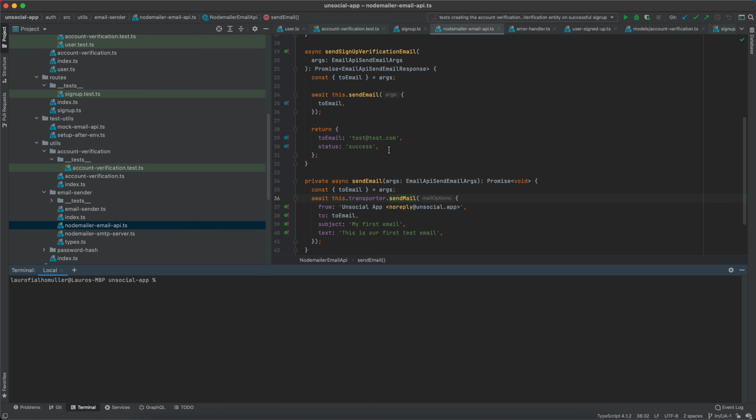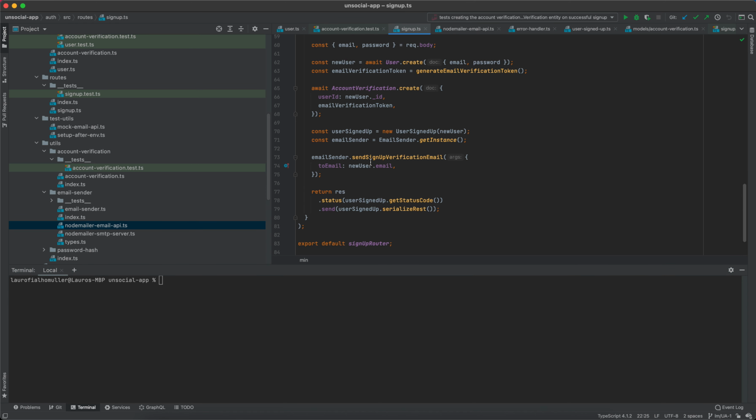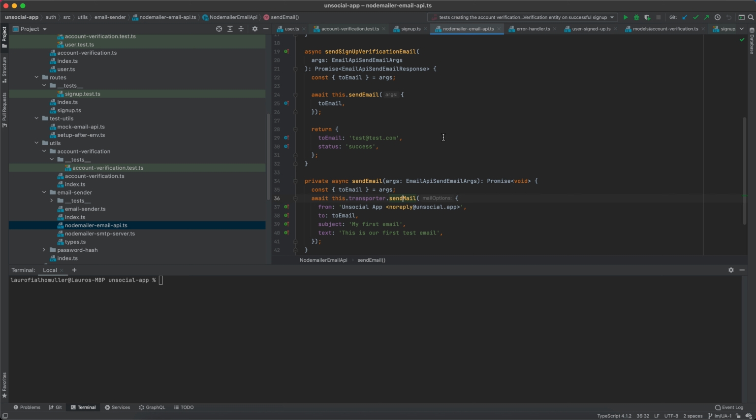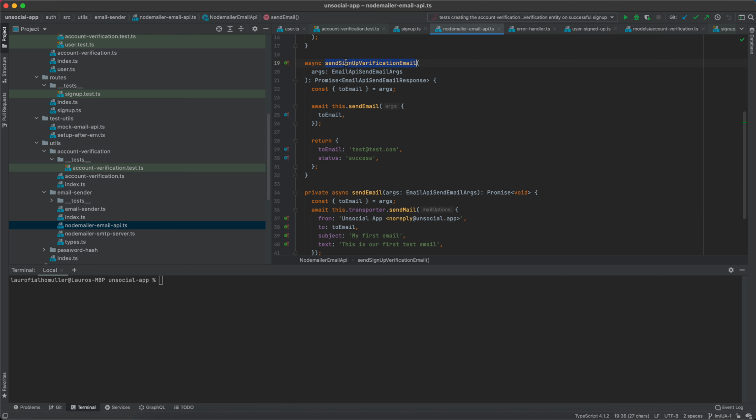So in the previous video, we have implemented the functionality of creating the email verification token within our signup route. We did a little bit of refactoring here. And in this video, what I want to do is actually adjust the NodeMailer email API to properly send the sign-up verification email.